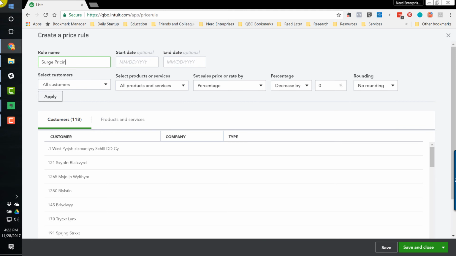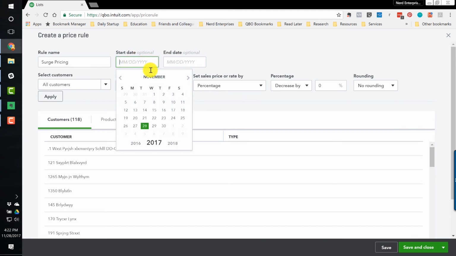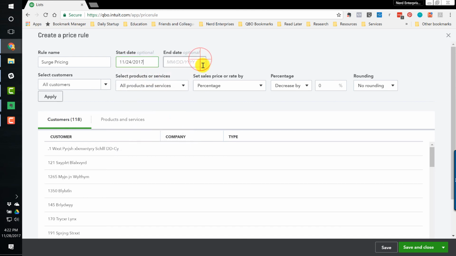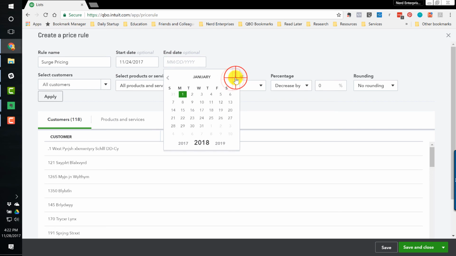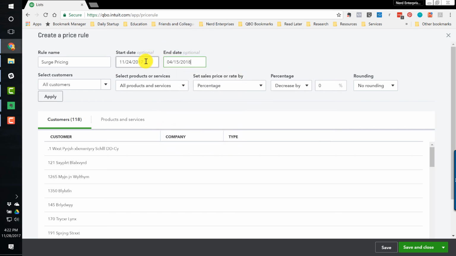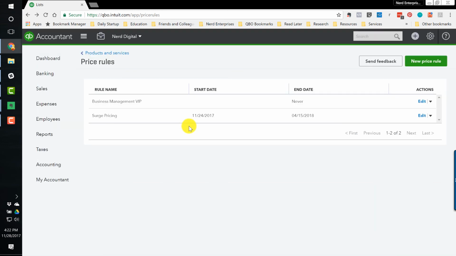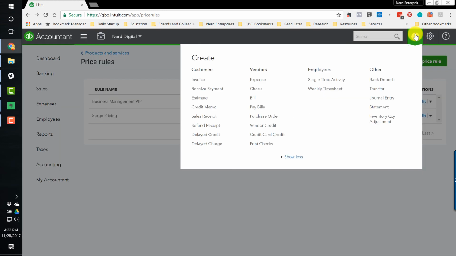So let's say surge pricing starts from, let's just call it right after Thanksgiving, right? We'll say it starts on November 24th, and it really isn't going to end until April 15th, right? So we set a date range and say this is the period. So it's going to apply to all customers, all products and services. We're going to do it based on a percentage, and we're going to increase all of our pricing by 25% with no rounding.